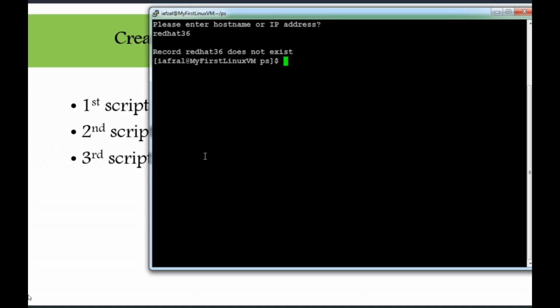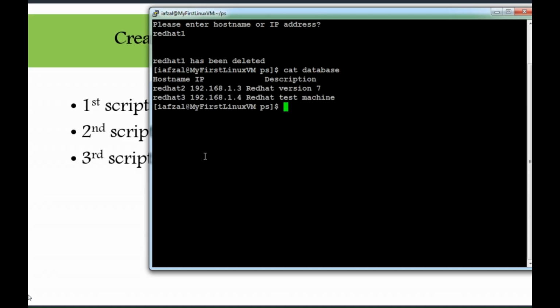Record Red Hat 36 does not exist. Perfect. This is what I want my script to do, and it is doing its job perfectly. Now let's delete an actual record. We remember we have a record, Red Hat 1. Let's try that. Red Hat 1. Red Hat 1 has been deleted. Nice. But did it actually delete it? How can we verify it? We could actually cat our database file, right? It actually goes into this database file and deletes it from this database, right? So let's verify it. Yes, the Red Hat 1, it's gone.